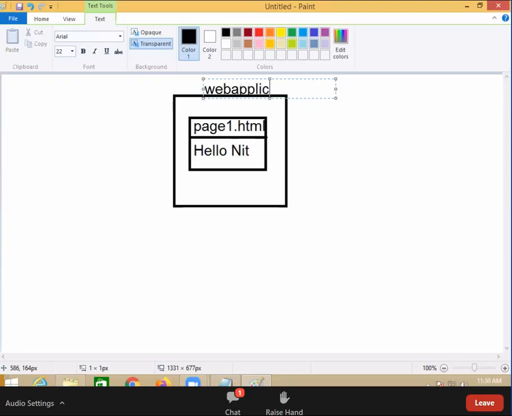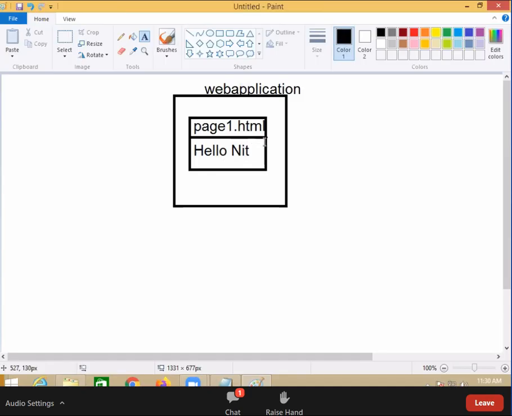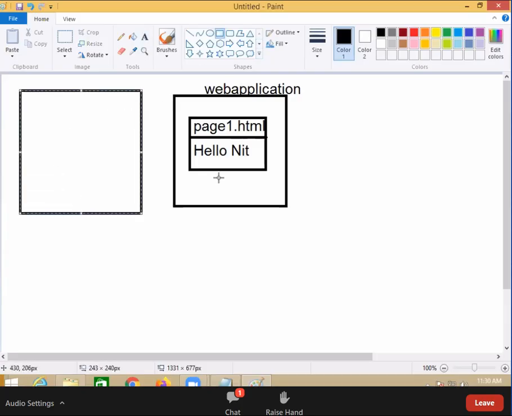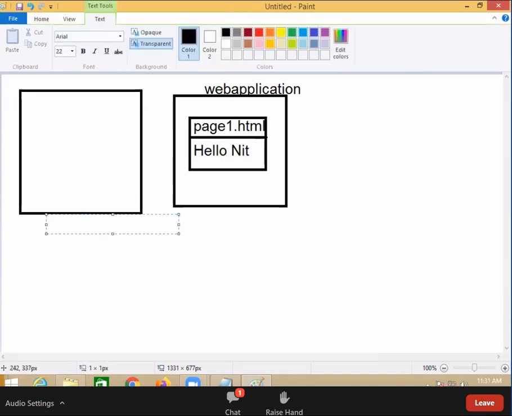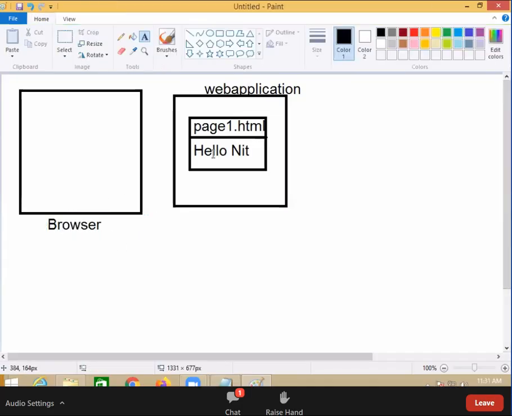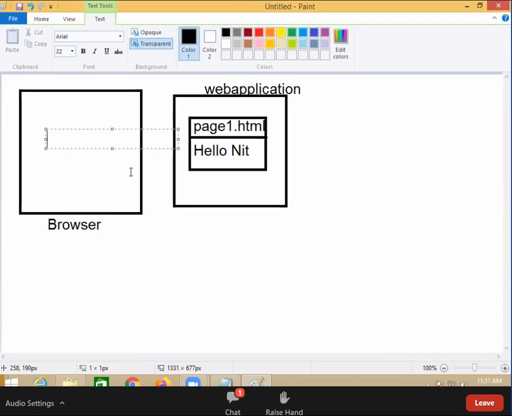And this web application is having one page. What is the name of this page? Page1.html. So whenever a client accesses page1.html, who's the client here? Browser. Now whenever you access this page1.html, always you will get the message as what? Hello, NIT.